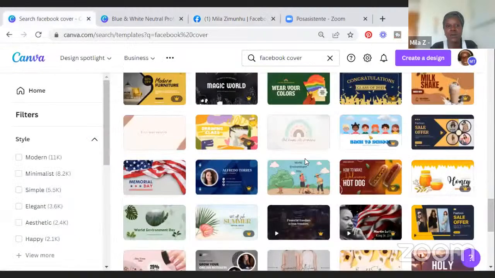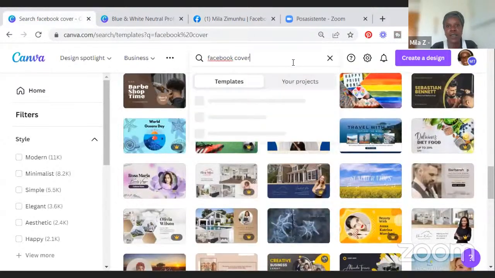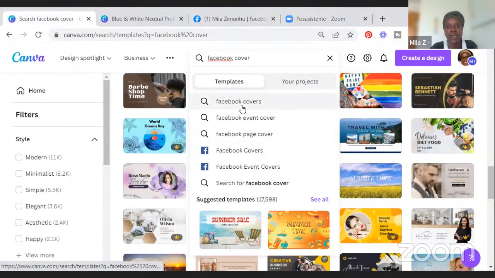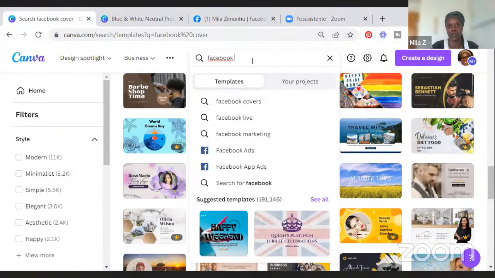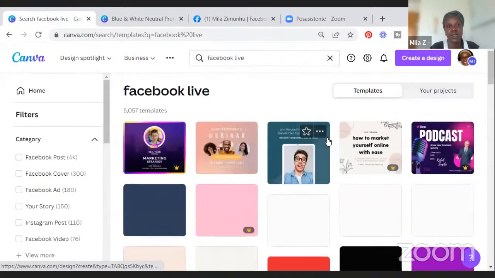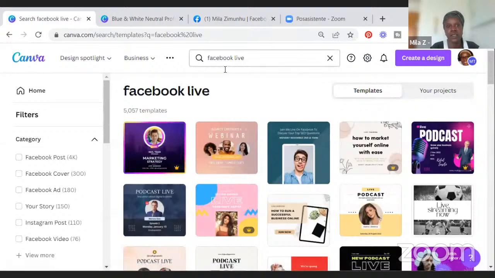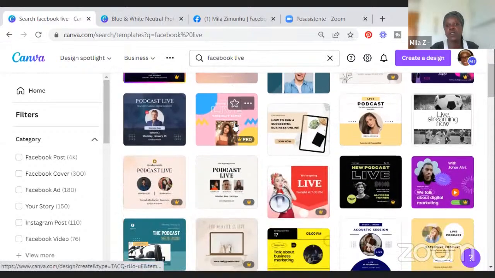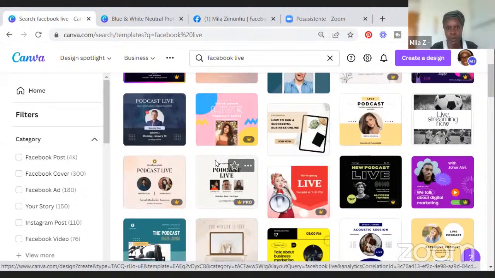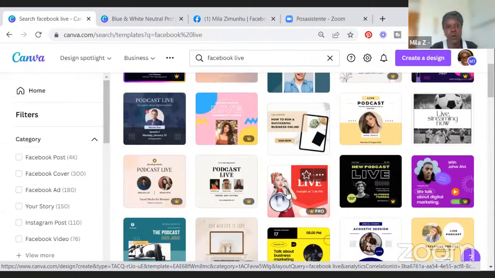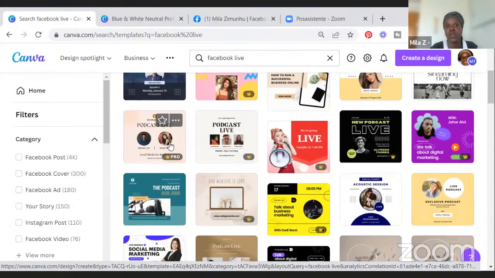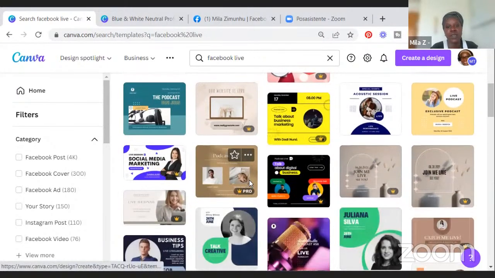Another part in Canva is how to create your Facebook lives. So here you've got templates to create. Say you're going to create a video and you want to give people the day and the time, or an interview that you're having, and you want to put the photo of the person that you're going to interview. You have all these templates right here.